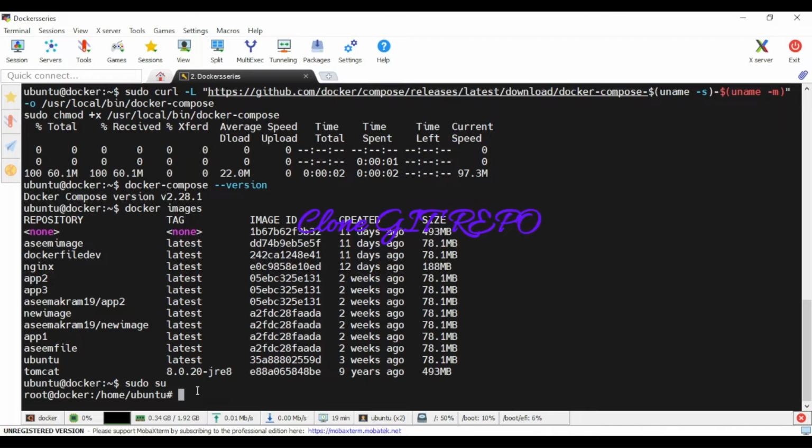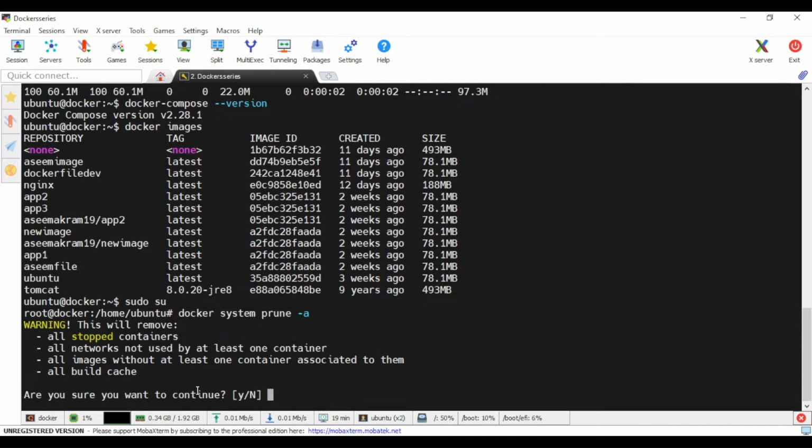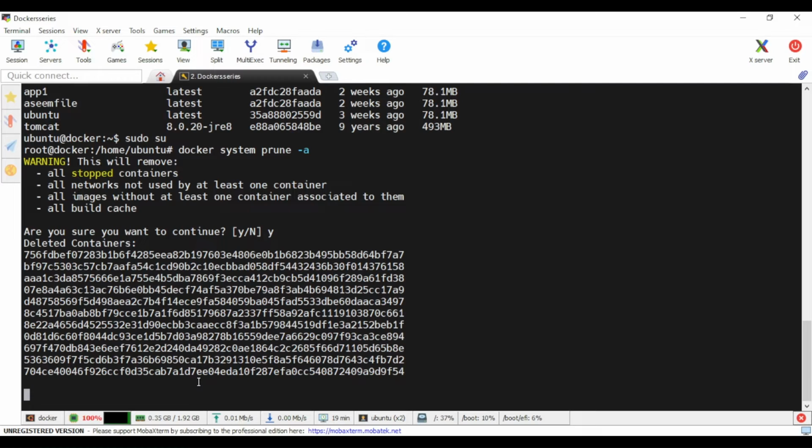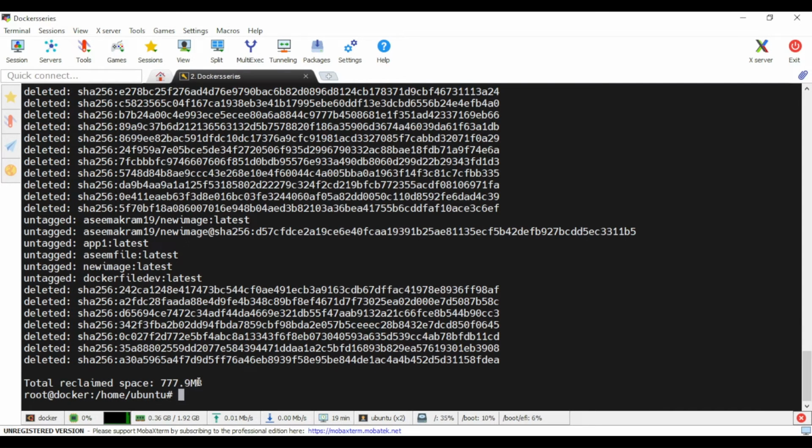Unused, the command is docker system prune -a, right? So it's showing me that you want to stop all the containers and you want to delete all of them. Yes, I want to delete the cache also. So whatever containers, unused images and stopped containers there are will be deleted.